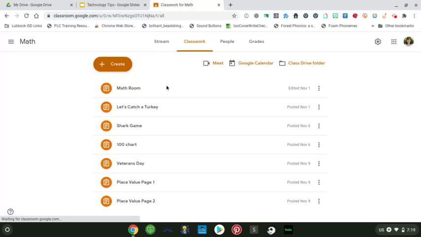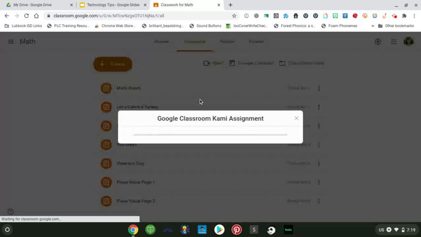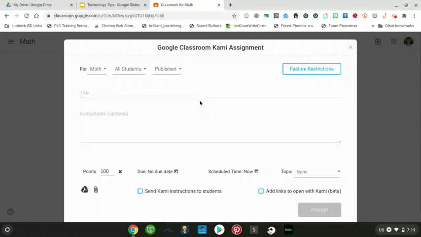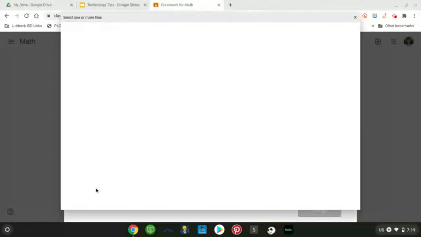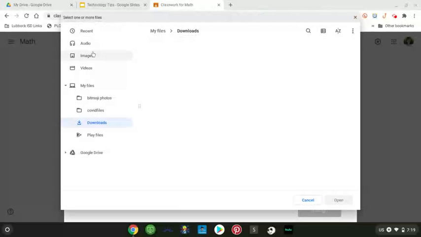And it takes it a few seconds, but it will come up. Okay, so now I have this. It shows that you can send Cami instructions to students or add links. I've already gone over these instructions with my students and with my parents, so I don't really need to do that again. And it has for math, it has all students, and it's published. So I'm going to go into my recent added things. You can either go into a link or go into your Google Drive, either way.